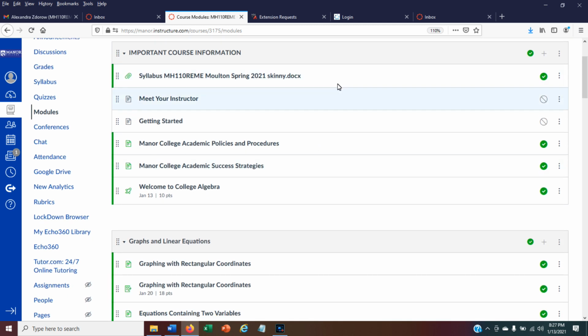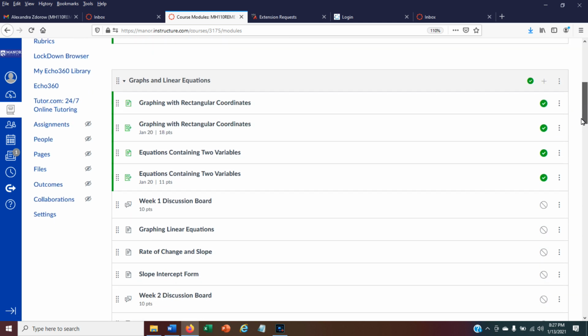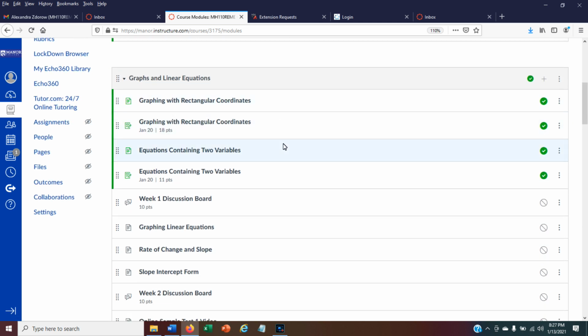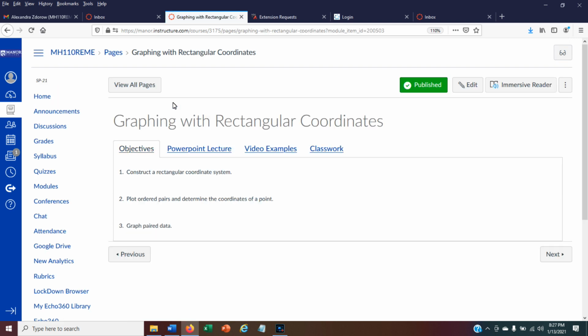So when I say first section of course material, the first section is important course information, and includes this quiz that the video's on. But down here in the first actual coursework and first actual algebra work, you'll see that under graphs and linear equations, the first thing is a page marked graphing with rectangular coordinates. If you click on it, this is the lesson that I want you to work through before you start the online homework. So to work through it, basically, you're first given objectives.